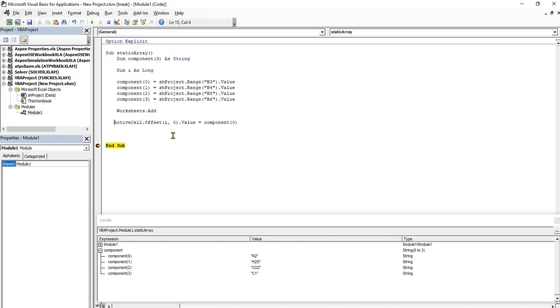But for me to write this, I need to use a For statement. For I equal to 0 to 3. I can also make this I too. So I'm trying to loop now. I'll say next I.